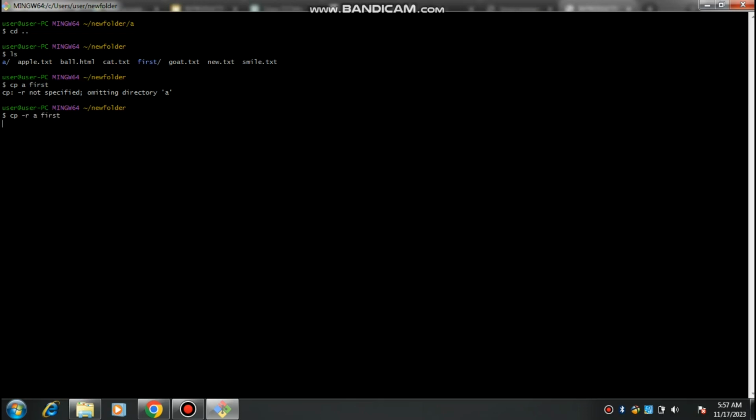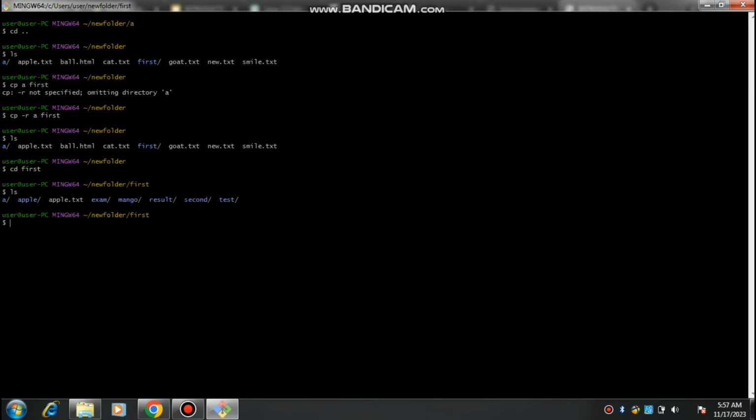When you do this, A will be copied. A is still where it is, but if you go into the first folder, ls, you'll see that A has appeared in this folder. I hope you got that. So cp -r, that's cp with the recursive option, is used to copy a directory into another directory.